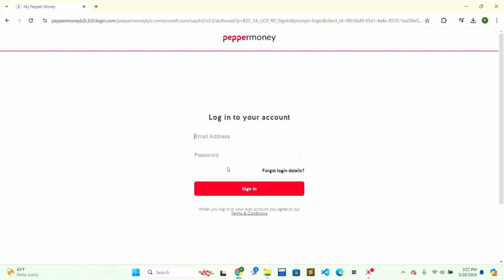And when this portal is opened, you just have to click on the email address and enter your email address, and right below email address there is a password. You just need to enter your password, and if you have forgotten your login details, you can just click here and you will be able to reset or change the login details.